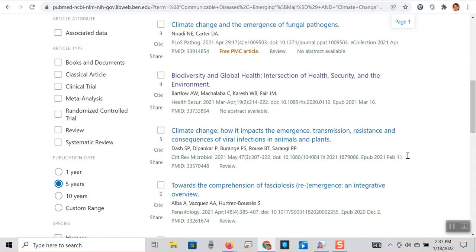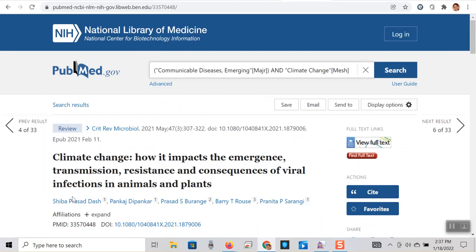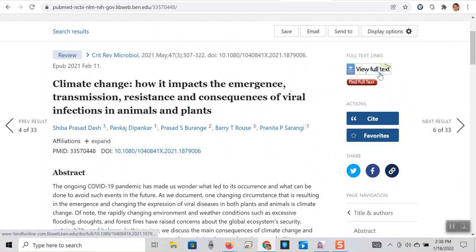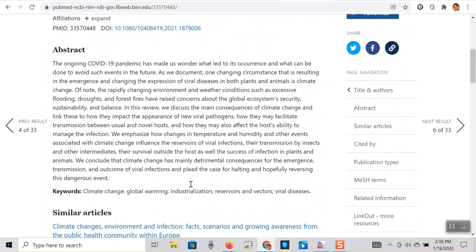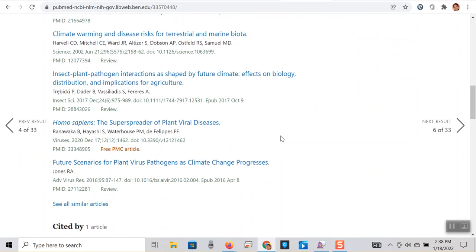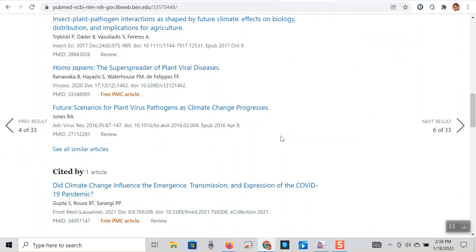Let's look at this one. Impacts, emerging transmission, resistance, animals and plants, climate change. This looks like a good one. And here you can view the full text. And if you go down, similar articles, these are other ones that you can look at too, and add to your bibliography when you're doing it.